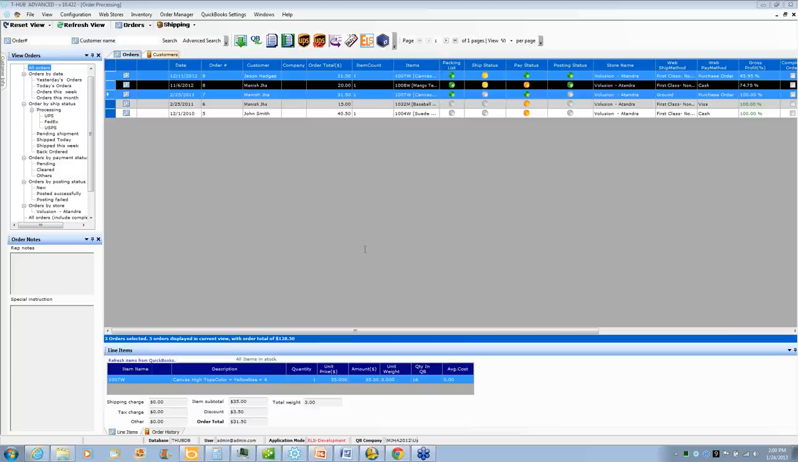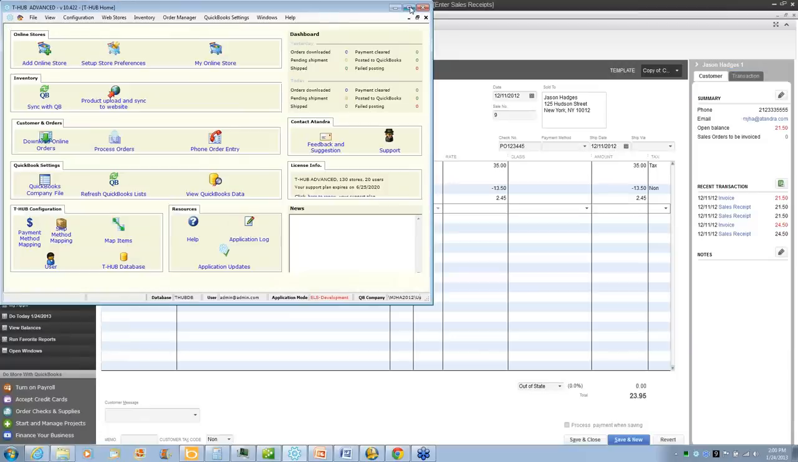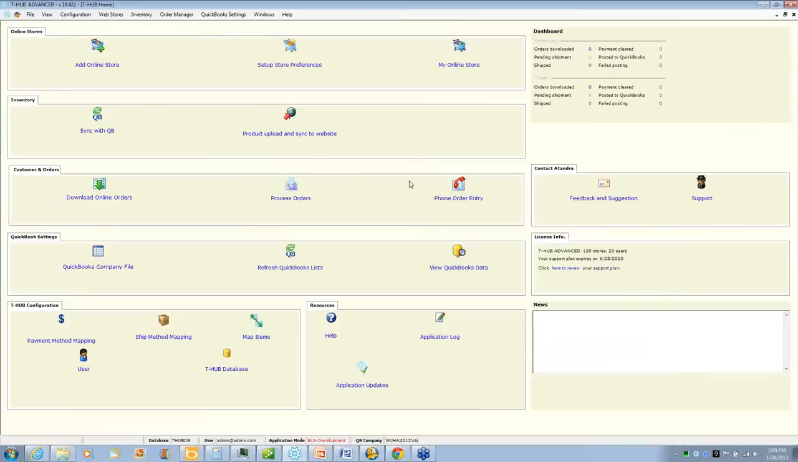Okay, so somebody has a question. Can you use T-Hub if I have two companies? The answer is yes, you can use T-Hub if you have multiple QuickBooks company files. I'll show you how you do that and also highlight some of the challenges that might exist.